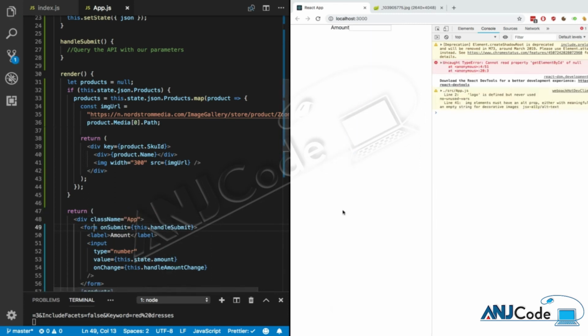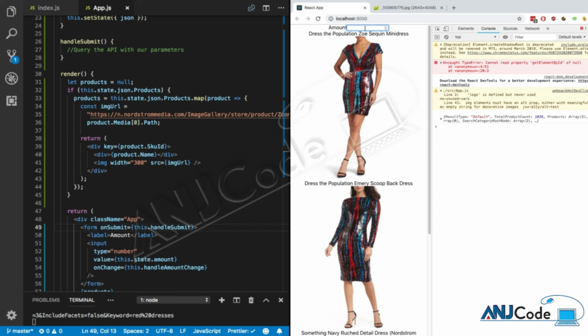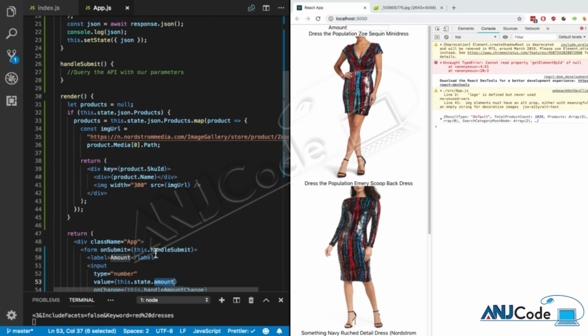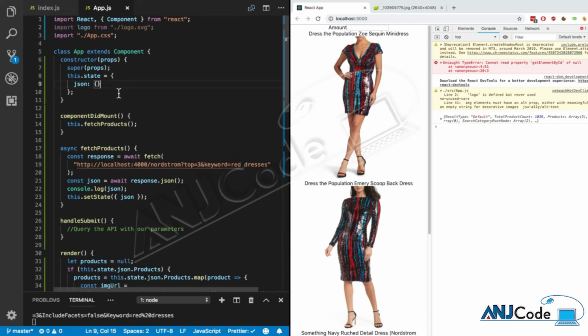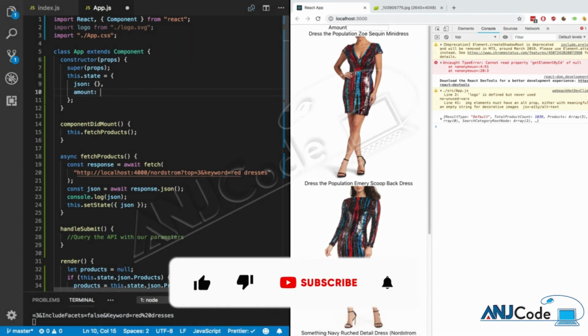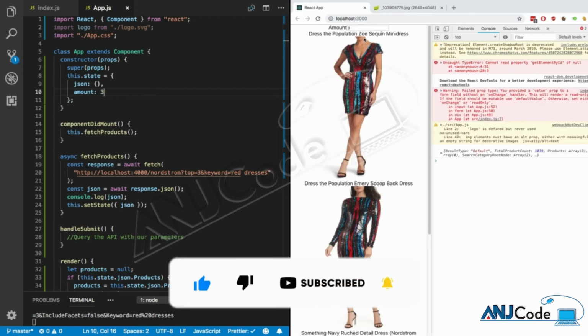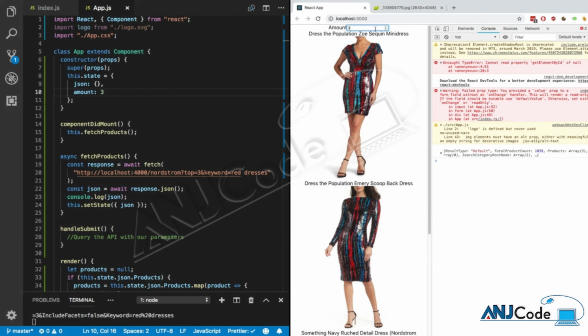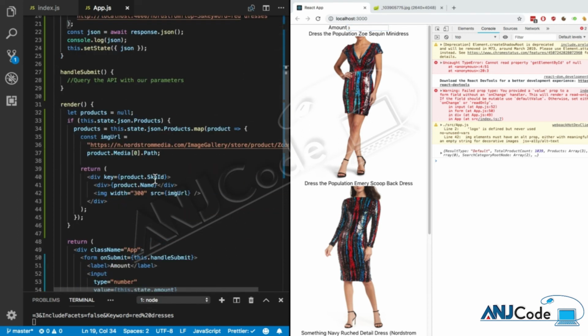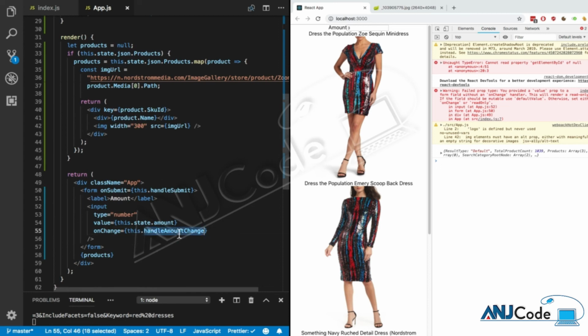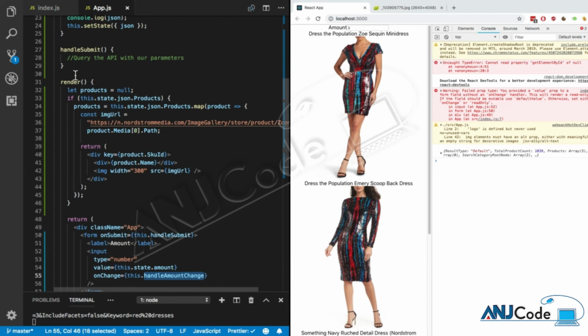Let's see. So now we have this little amount here, but there's no value inside because we haven't defined a state or amount value inside our state. Up in the constructor, let's go and add the amount. Set it by default to be three when you start up. And you can see it sets it to three here. Now nothing happens also when I click on the buttons and try to change it. It's stuck at three.